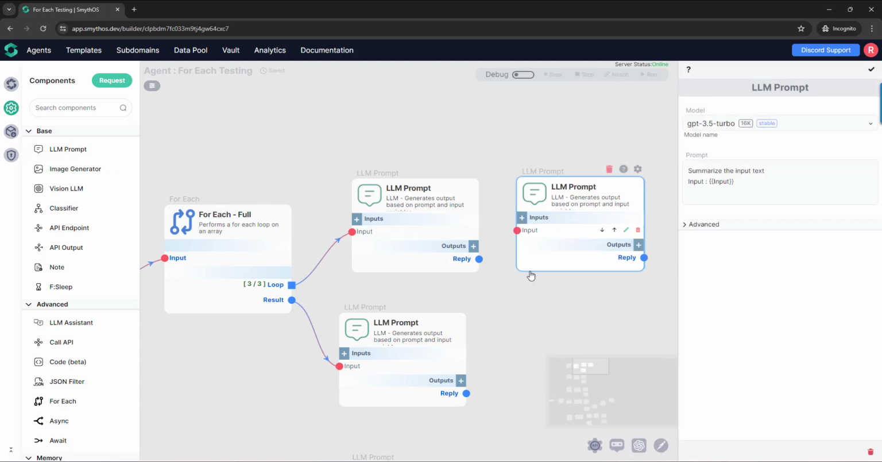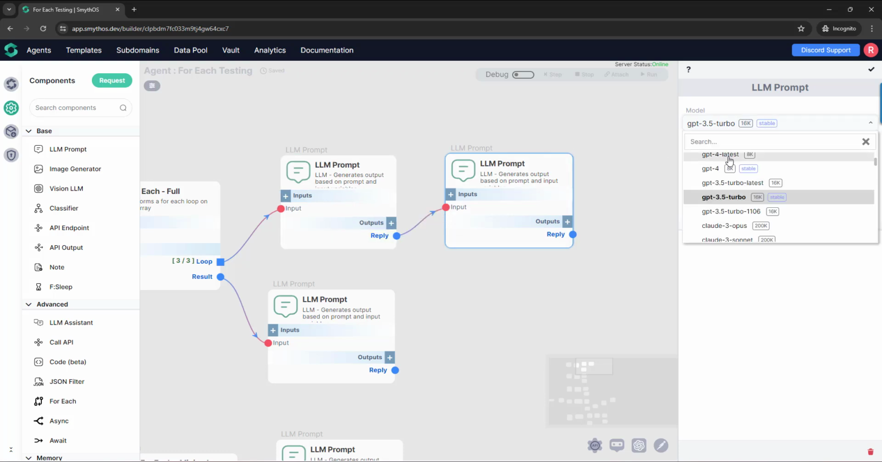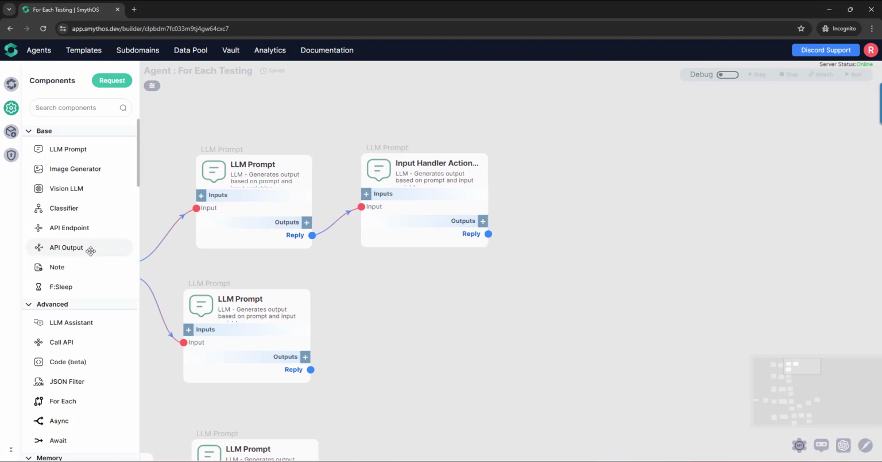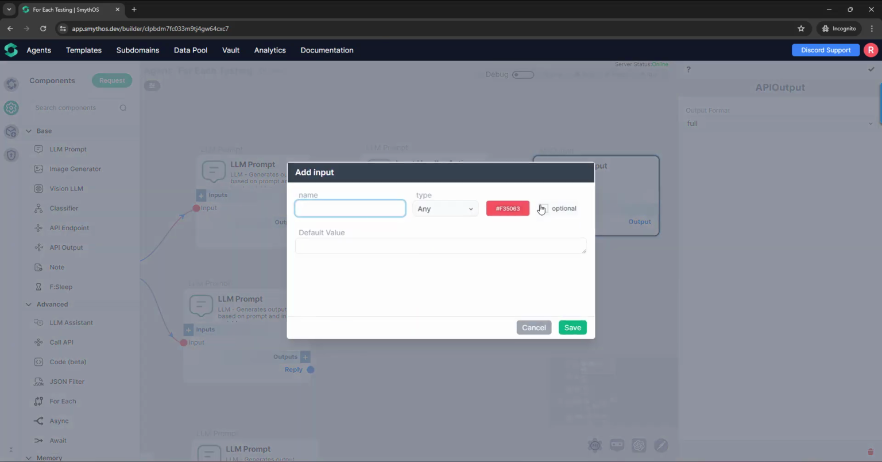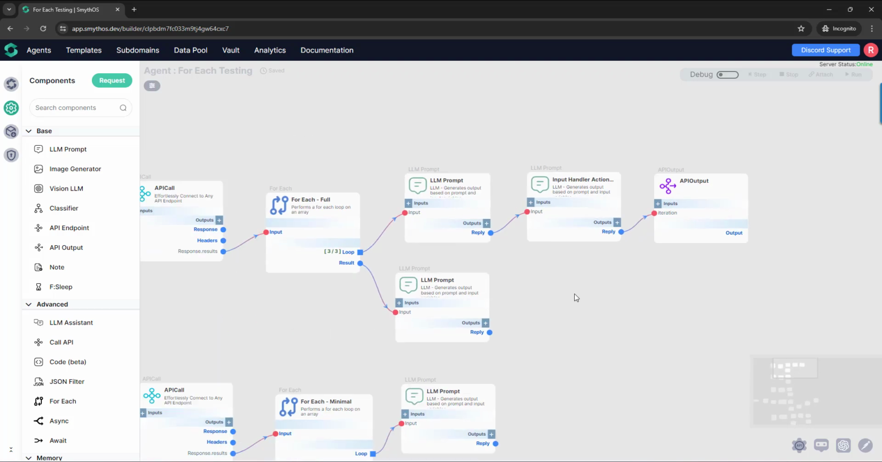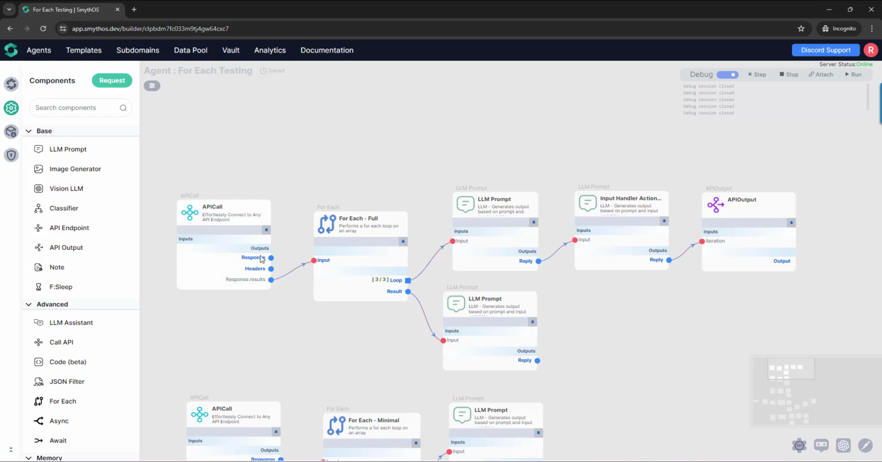For example, we can add another LLM prompt component. In this case, we're just going to print the input, and finally we're going to have an API output, and we're going to call this iteration, and we're going to bind this. Okay, what happens if we run the workflow now?